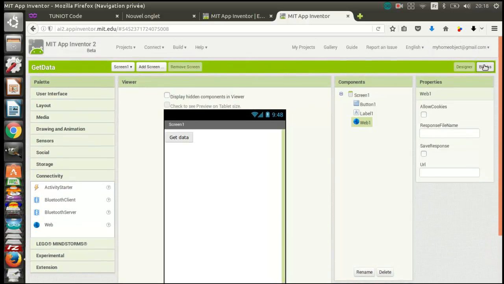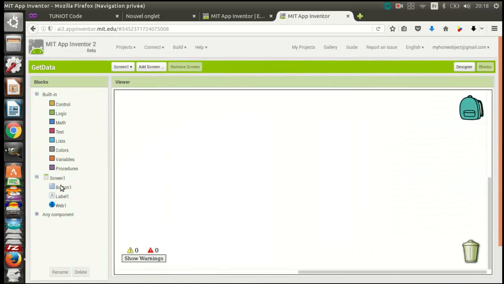Now we will program the button to send the request to the server. Every time I get an answer, I will display it in the label.